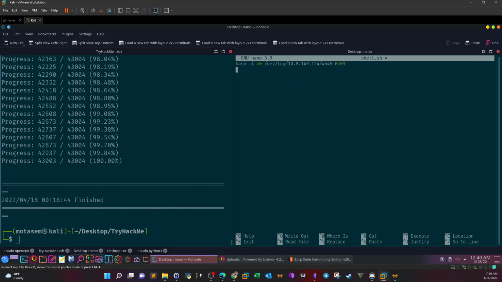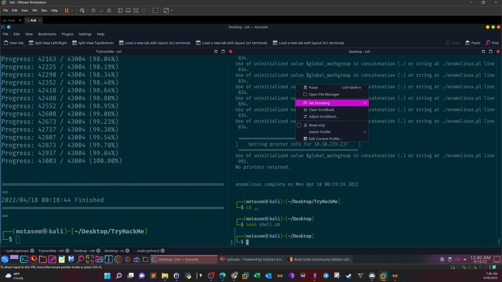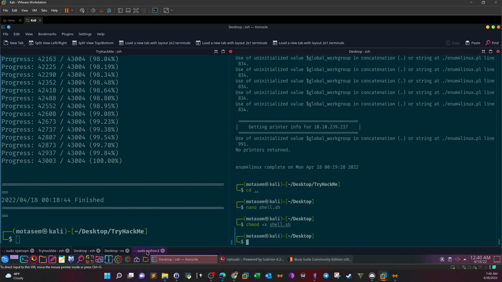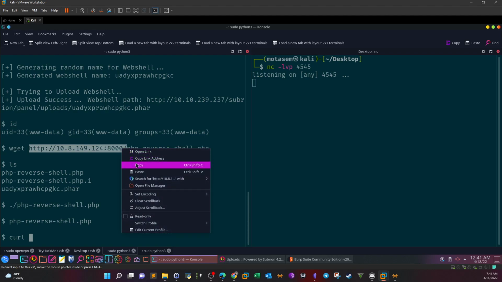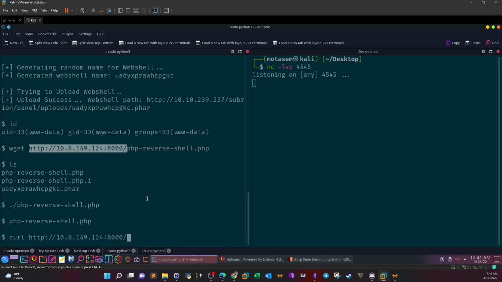Okay, save. Don't forget the execution permissions. And now we can go ahead and download it here. You can say curl, download and execute at the same time: shell.sh, pipe this to sh to execute it directly. Okay, everything, the listener is ready now, and this is the command.